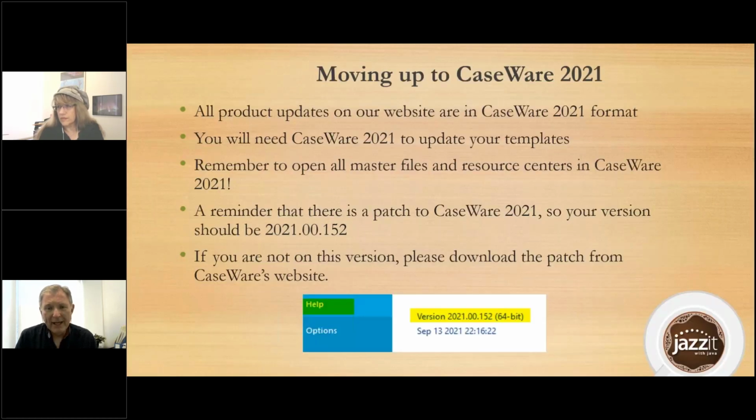Now, remember to open all your master files, your Gen Master, your Full Master, your Farm Master, whatever masters you've created in Caseware 2021. It will prompt you to convert the file to that format. So do that. Also do that for your resource center. So if you're the administrator, open your Calib in 21, convert it. Open your Farm Lib, convert it into Caseware 2021.